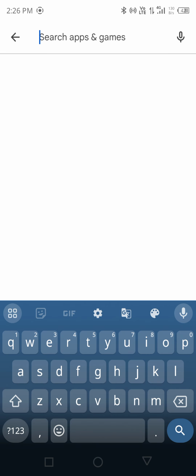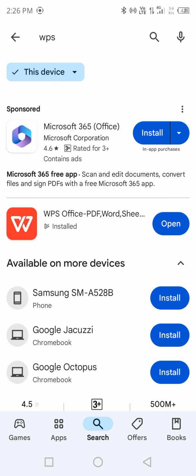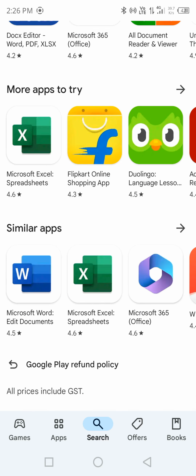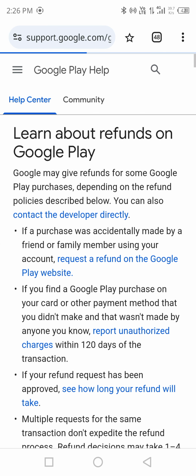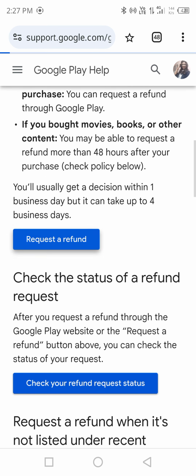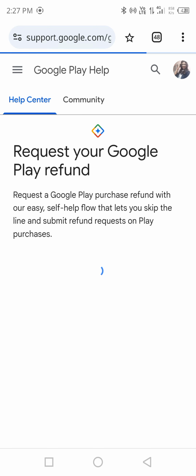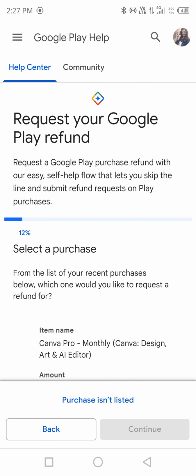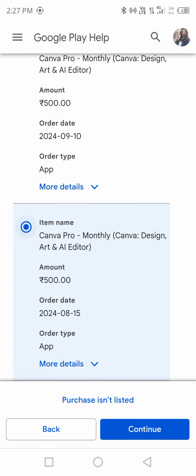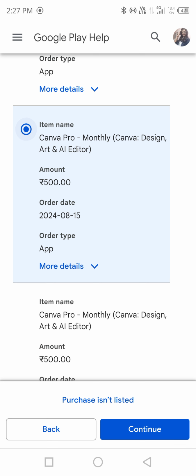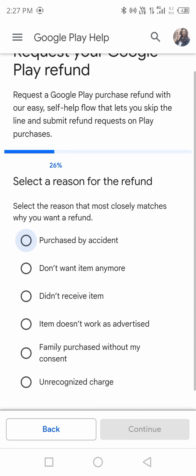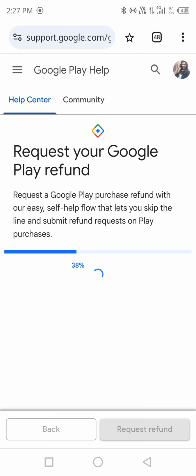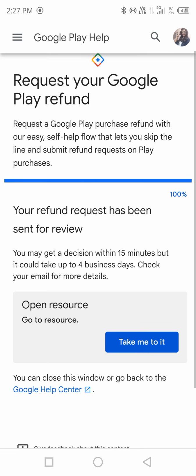Just go to the search bar, then write WPS. Here you can see this, just click here, then go downside, go to refund, Google Play refund policy. Then go downside, go to request a refund, and follow the steps, whatever mail ID confirmation and all these things are there, do it all and select the app you want to get your refund for, select any reason, type something here and then request refund. This is one way to do it.